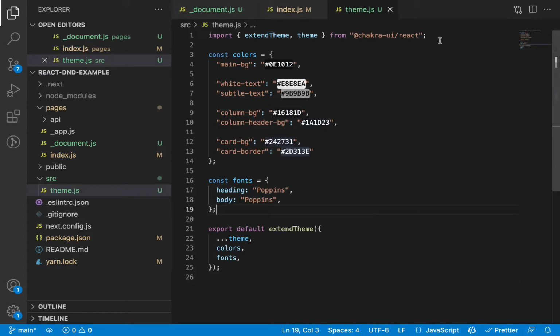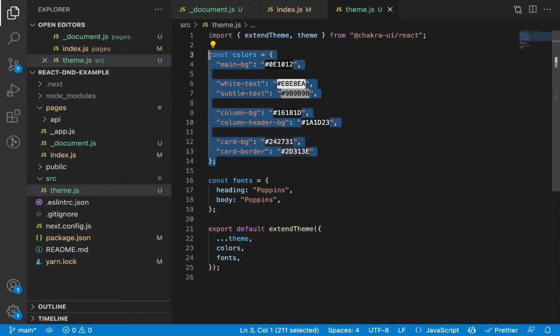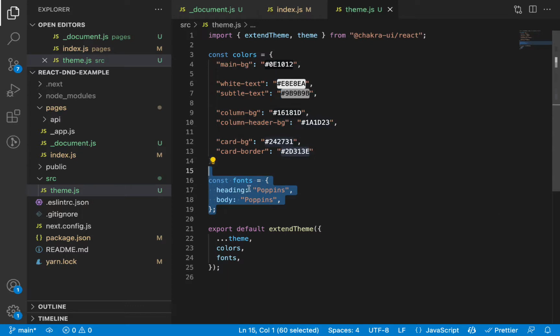So here, this is our theme. We're importing extendTheme from Chakra React and Chakra's theme. Now we've defined our colors here, and we've also defined our fonts. The body and the heading should both have the same fonts. Then for extendTheme, this is how we declare our theme. We've declared and exported the theme at once.